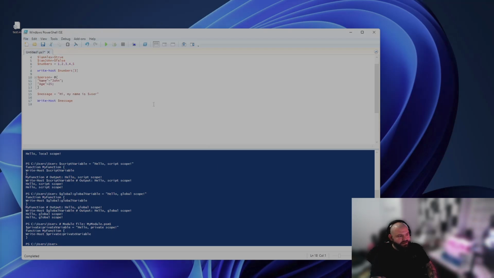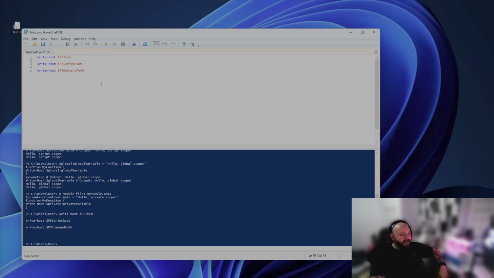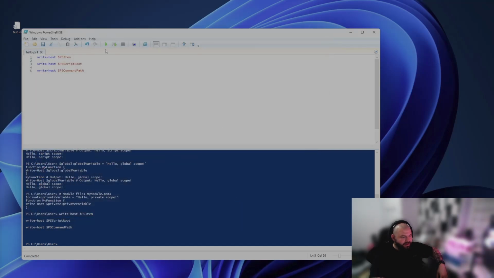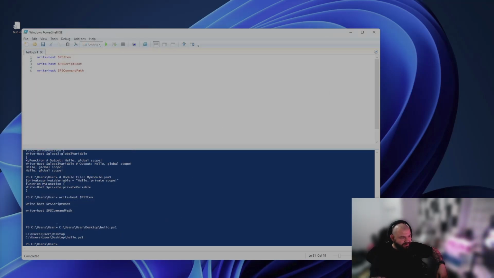Let's close this one here, and let's delete everything here. If I write host PSItem, host PSScriptRoot, and host PSCommandPath. Now if we hit play, of course you don't have anything because I need to save my file. Okay, save it on the desktop. I'm going to say hello, and if I hit enter, there you go, you have your PSItem hello.ps1, PSScriptRoot is on my desktop, and the command path is where this script is executed.